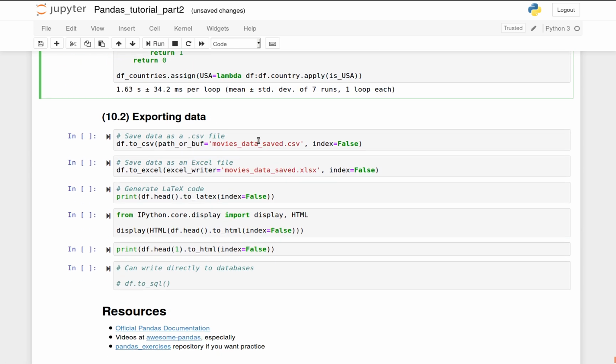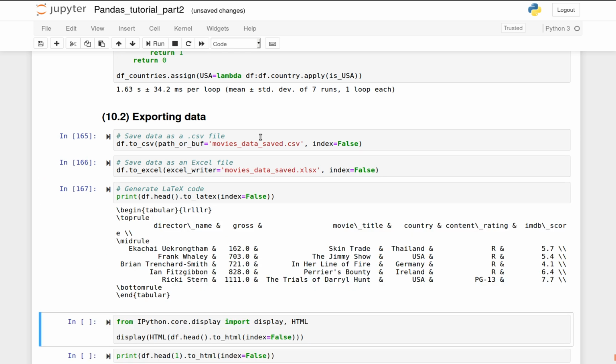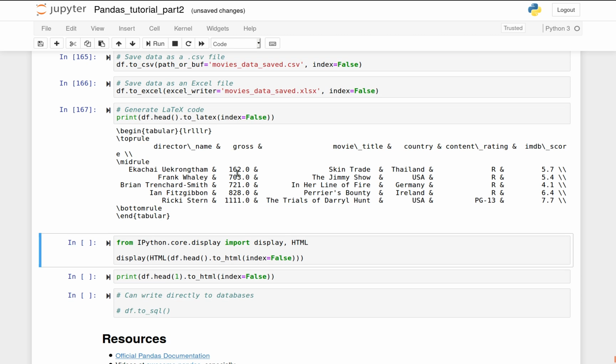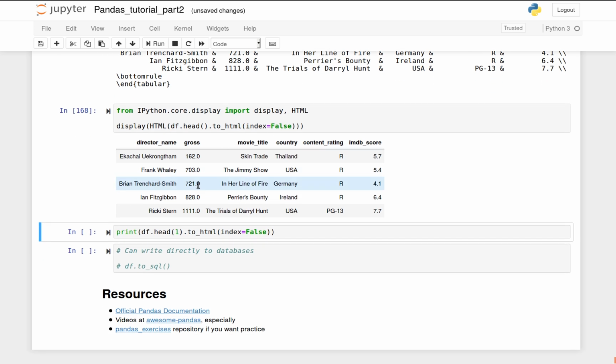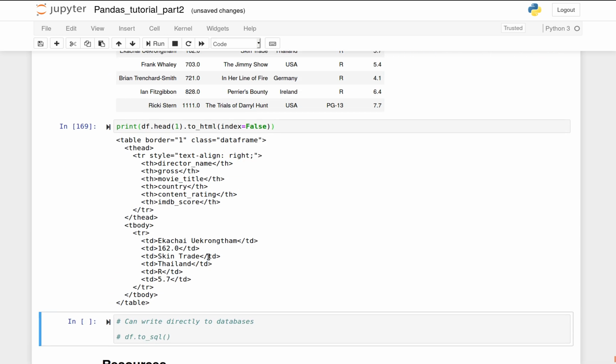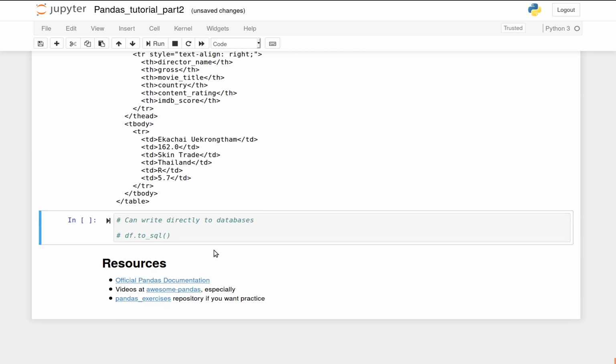You can export data, save it as a CSV file if you're sending it to a colleague, save it as an Excel file if you're sending it to a business person. You can generate LaTeX code, which you can copy into your research or into your documents. You can generate HTML. This just looks like printing it out usually does, but here you see the HTML. You can copy this and use it in a website. You can also write directly to databases using DataFrame to SQL.